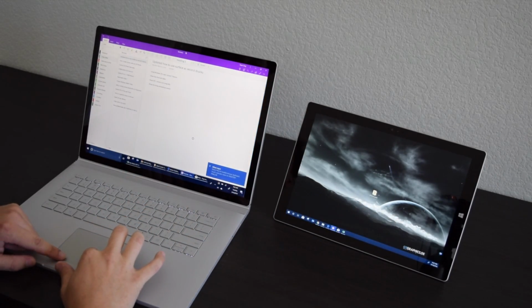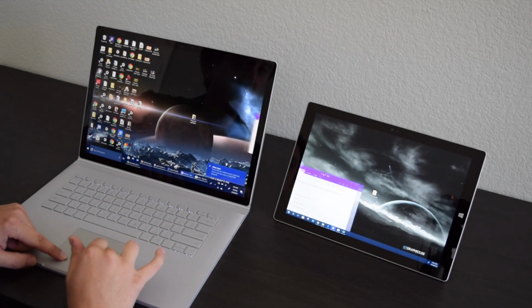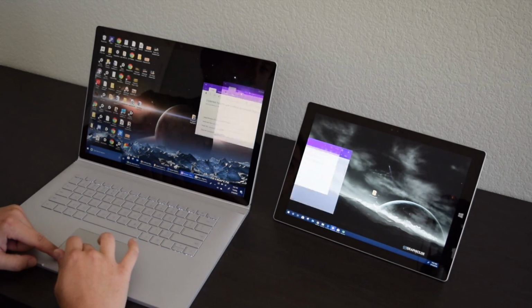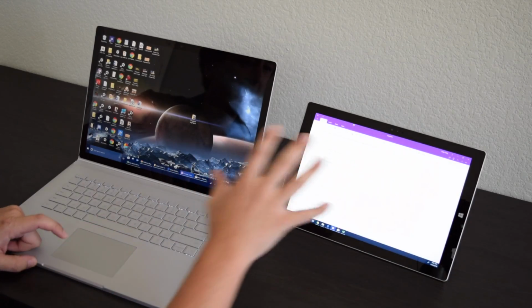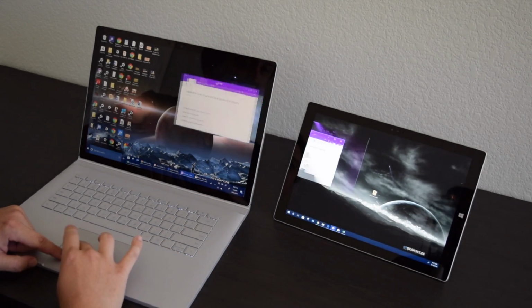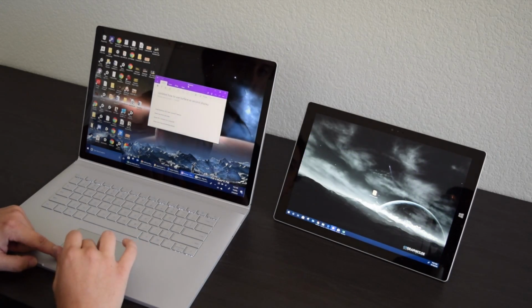So now, if I wanted to, I can actually use this as a second display. And all of a sudden, my Surface Pro 3, or really any Windows tablet or laptop, is now a second display to my main display.